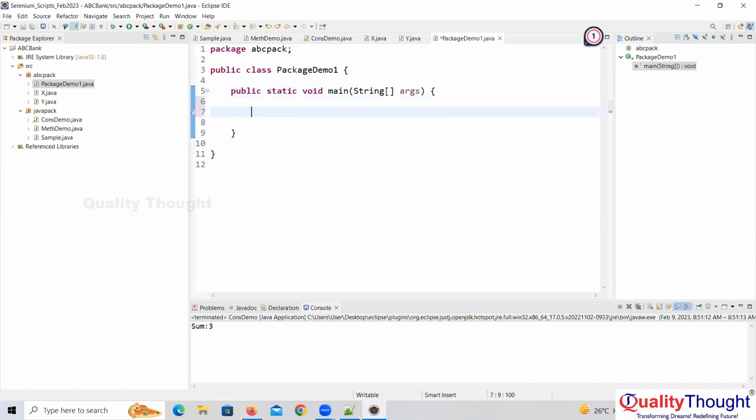In the main method, I'm going to create an object of X class. How to create an object of X class? X obj1 = new X. This class has a parameterized constructor, so while creating the object, we need to pass the parameters. How many parameters? Two, and only integers, because it has an integer parameter constructor. Then how to call the method? Object dot method name, sum.